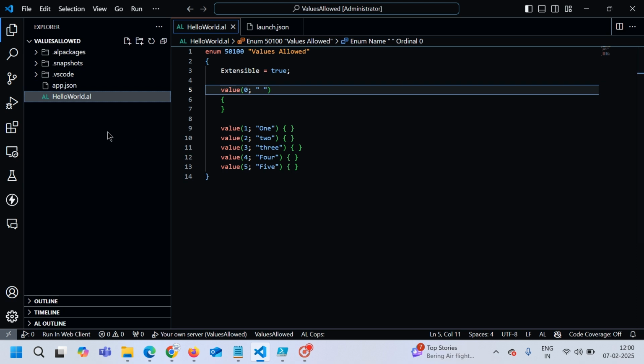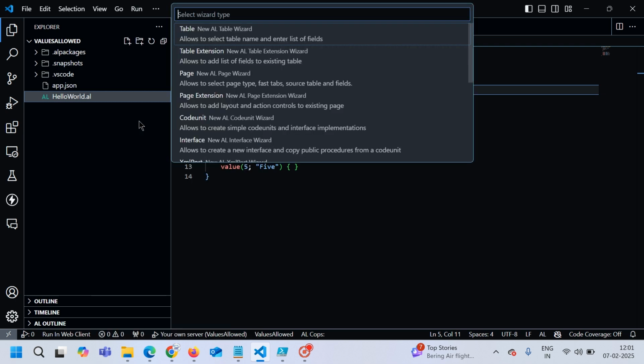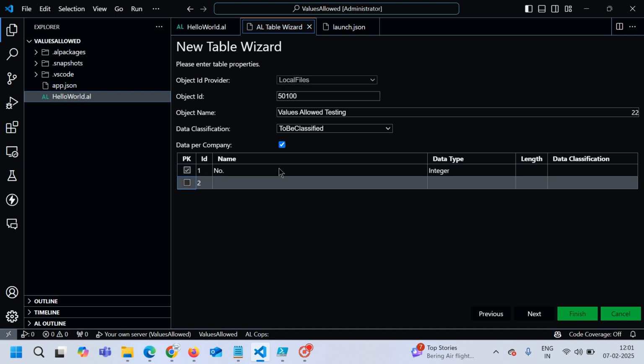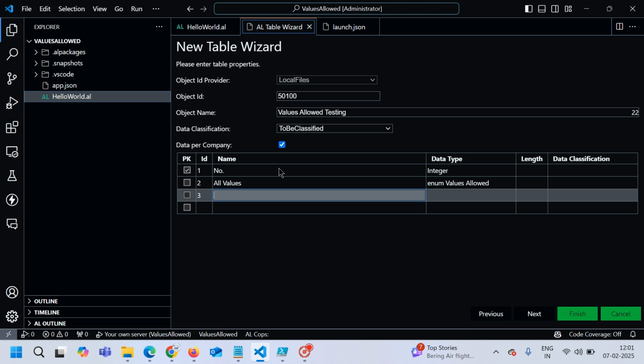So let's create a new table. First of all, I'll click on this button, click on table, and we will name the table object values allowed testing. The first field will be of type integer, which will be our primary key as well, of course, right? So I'll name it number and the data type will be integer. The second field will be all values and it will be of type enum values allowed. Then the third field will be limited values, and we will type here enum values allowed.